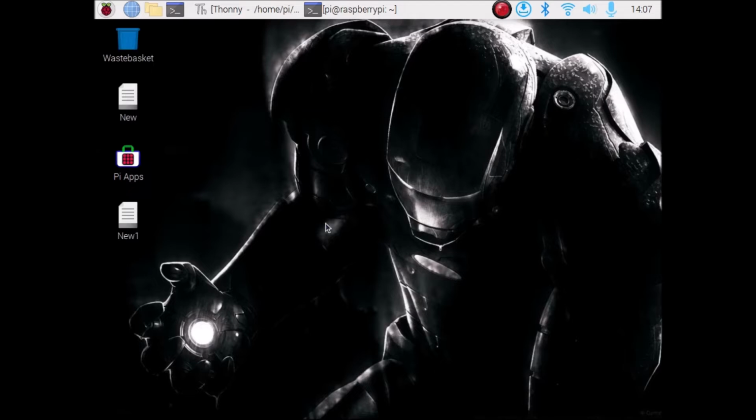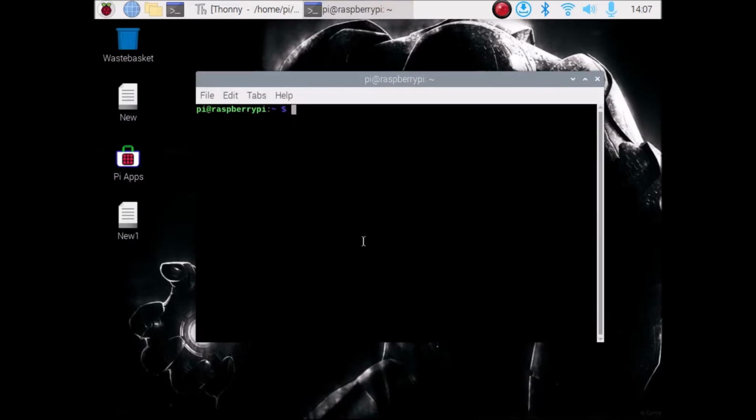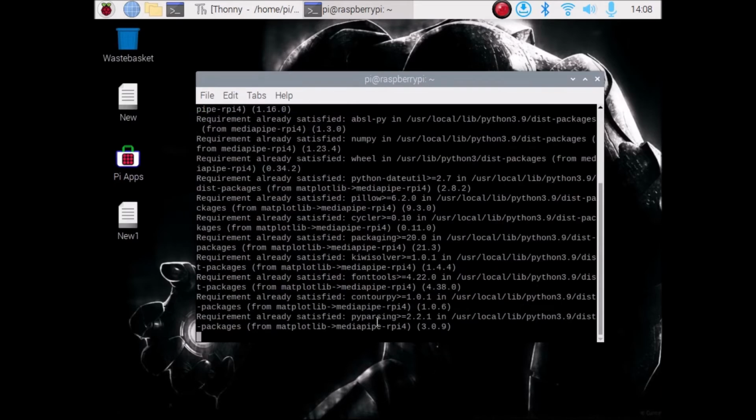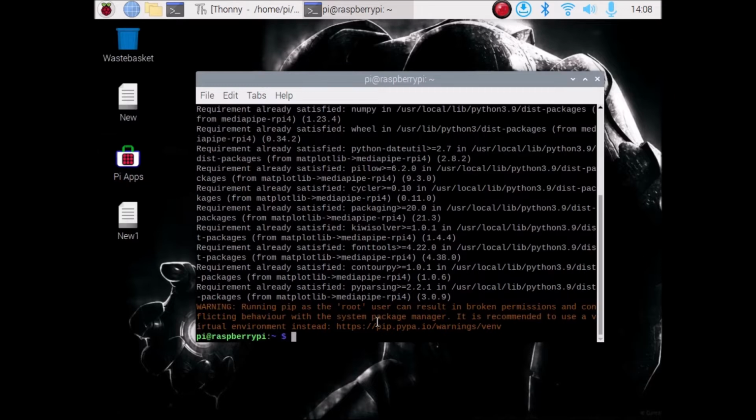So friends, if you're working with Raspberry OS Bullseye, you definitely face this problem with mediapipe. First I am going to install mediapipe. Sudo pip3 install mediapipe-rpi4. If I hit enter, as you can see, requirement is already satisfied because I have already installed mediapipe.